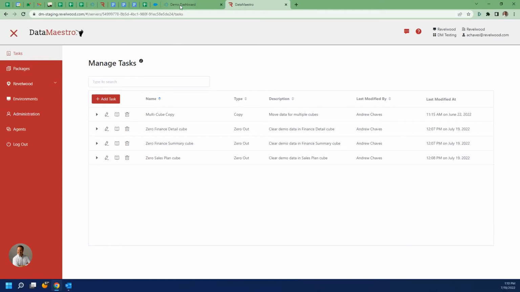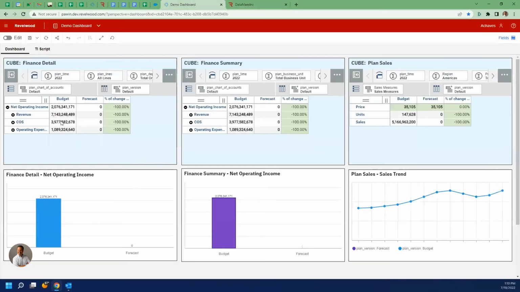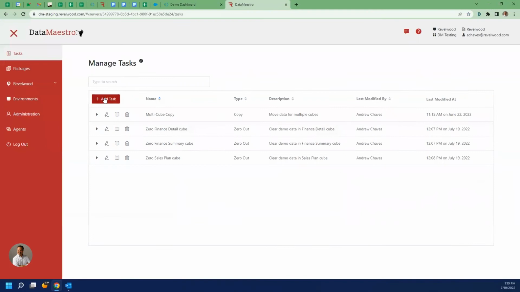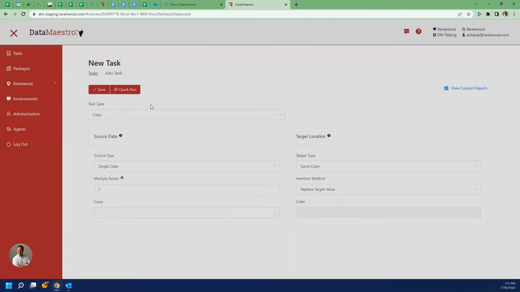So let's take a look at maybe an existing one, or let's create a new one actually, because we have a task ahead of us. We want to copy budget into forecast for three separate cubes, and we want to increase those values by 5%. So let's add a task. We're going to create a new one from scratch so we can see how we would do it. I click new task, and my new task screen pops up, and it's going to ask me for some pretty simple information.